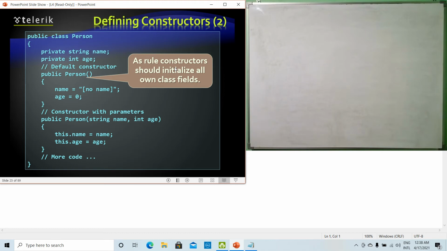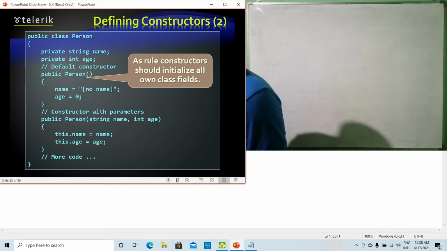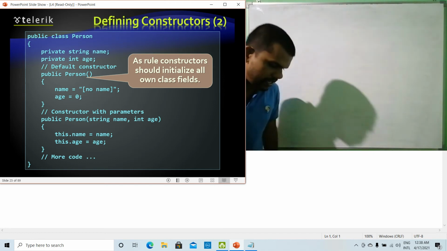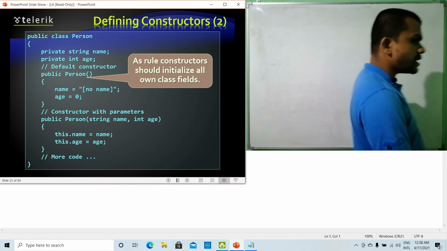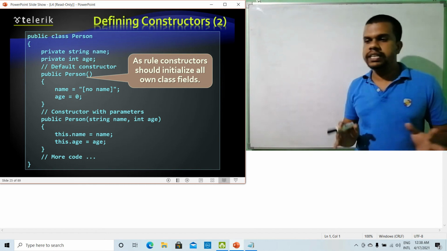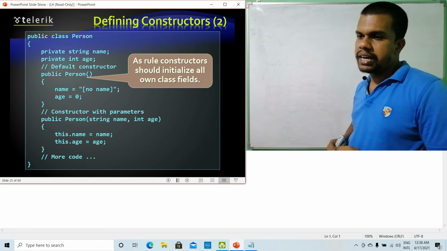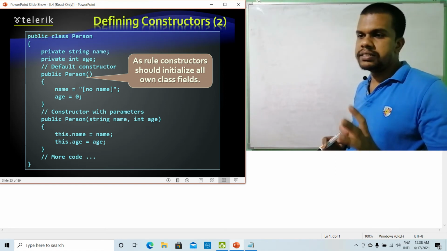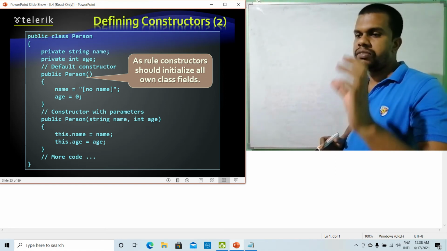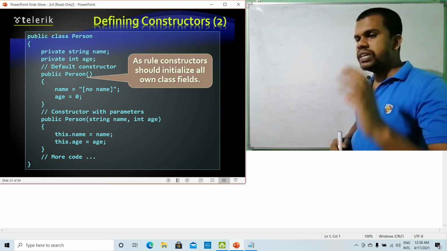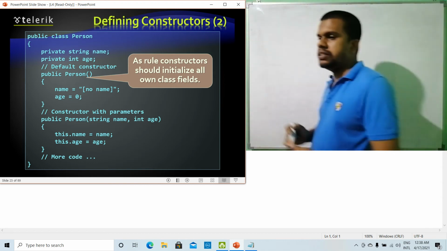A rule: a constructor should initialize all its own class fields. That means when you work with inheritance, this rule is important. Usually if you use a constructor, it should initialize all the fields available in that particular class, not the inherited ones, but what we have typed inside that particular class. Okay, those fields should be initialized within the constructor.